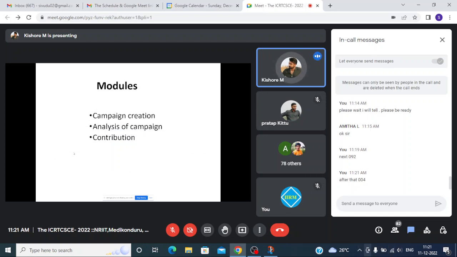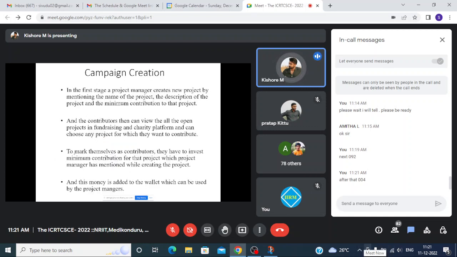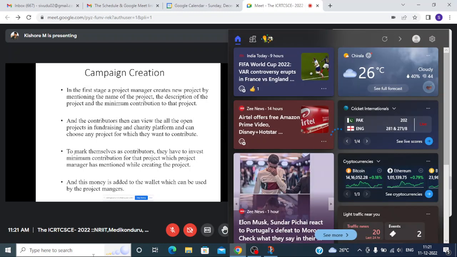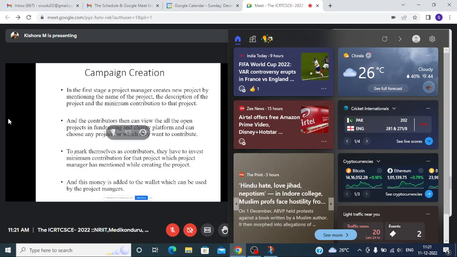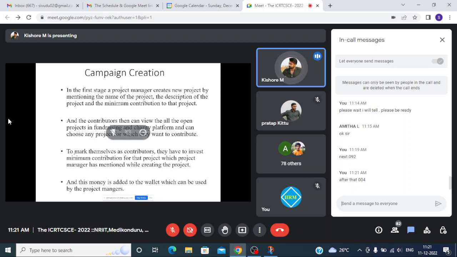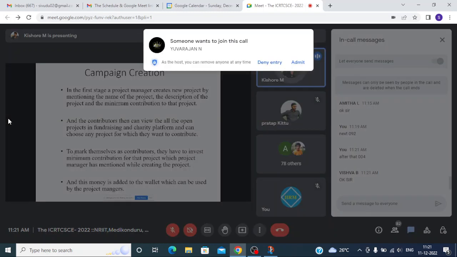Modules. Here we use three modules: campaign creation, analysis of campaign, and contribution. Campaign creation. In this project, a project manager creates a new project by mentioning the name of the project, the description of the project, and the minimum contribution amount. The contributor can view all the open projects on the fundraising and charity platform and can choose any project they want to contribute to. To mark themselves as contributors, they have to invest the minimum contribution which the project manager mentioned while creating the project. This money is added to the wallet which can be used by the project manager.